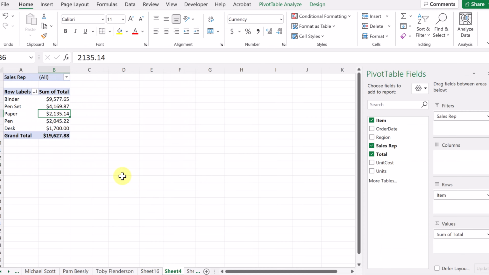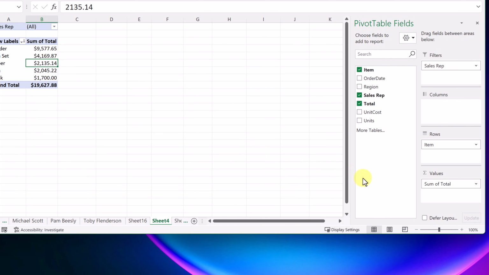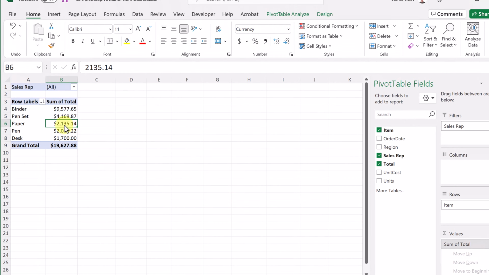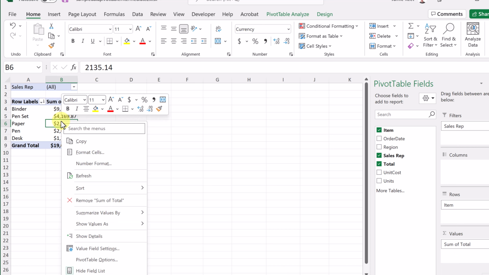So just try double clicking on a number and it's going to show you how it's even broken down more. Now, some other things I want to show you with formatting, and usually things can be done in a few different ways. If I go down to values here and drop down, you can see there's value field settings. You can also get to value field settings if you right click on them too. You can see value field settings right here.